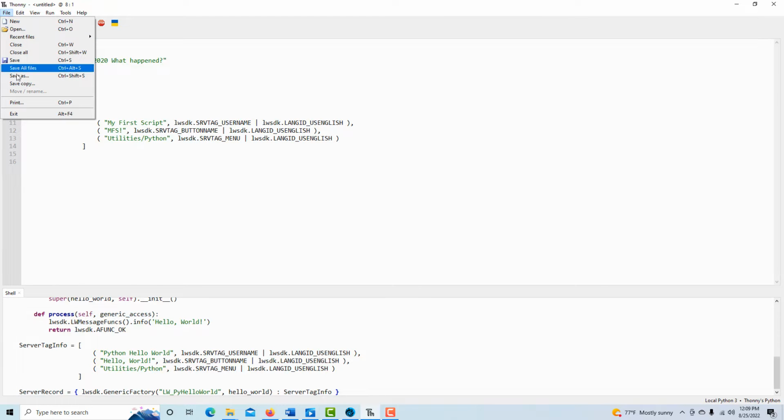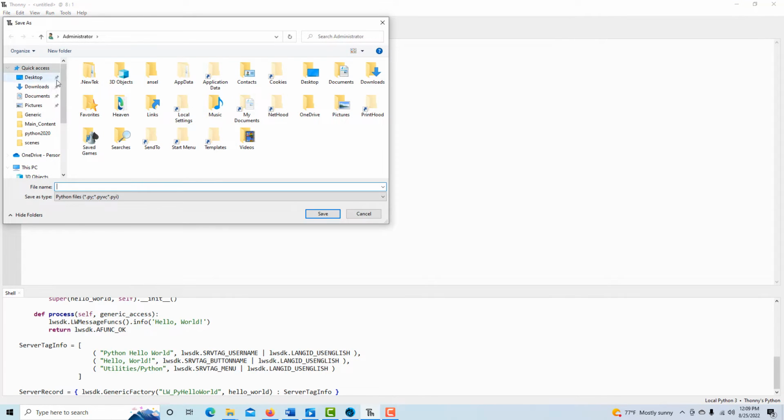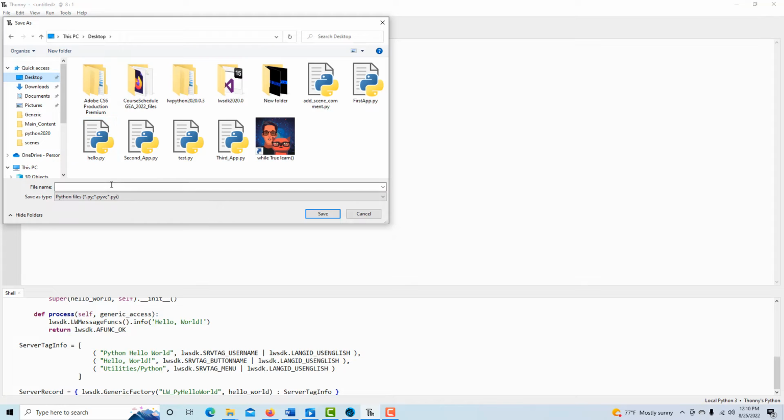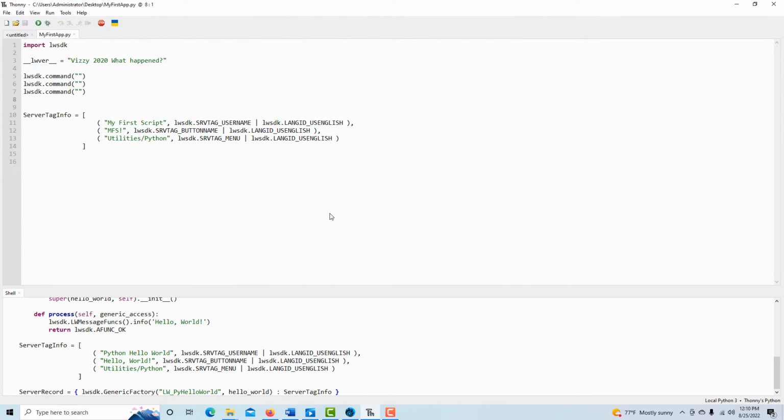So then we're just going to go ahead and save file as, we'll save it to our desktop, and we'll call it my first app, like that. I already have one there. And we'll just go save. So we've got that all saved. So the only thing we need to figure out now is what do we want to command it to do? That's it. And this is the bare minimum to write our script.